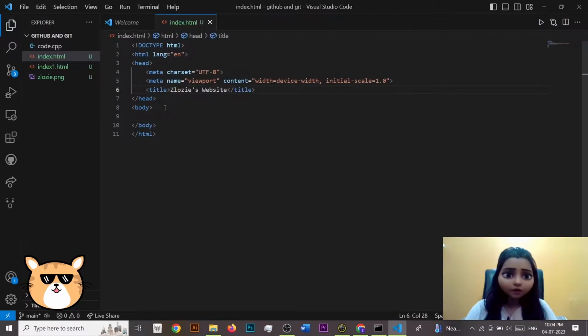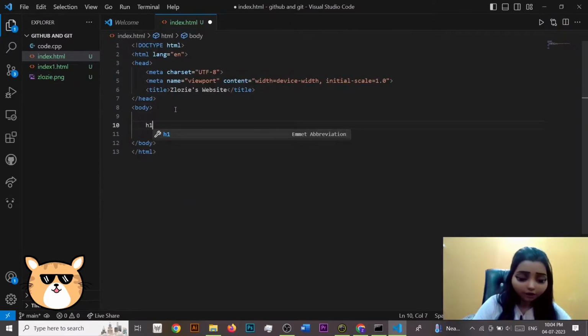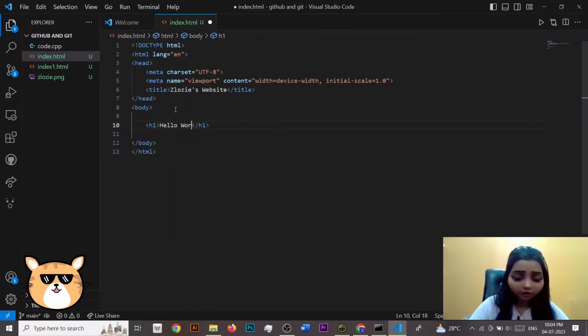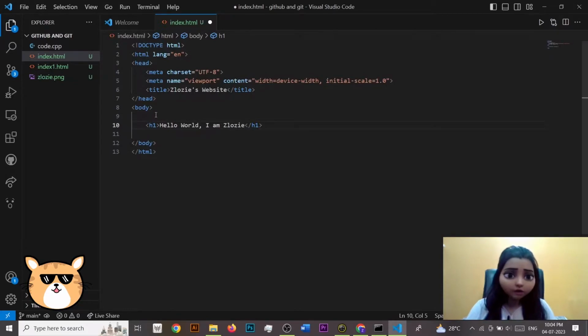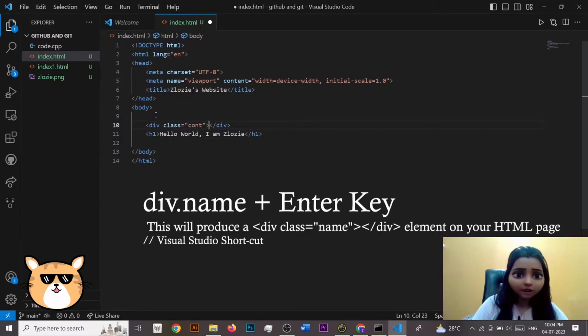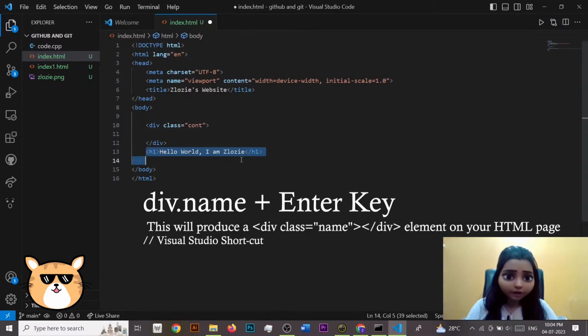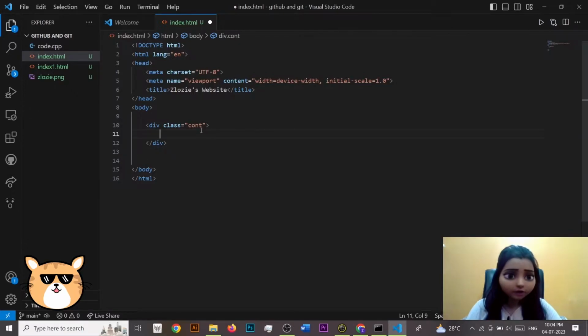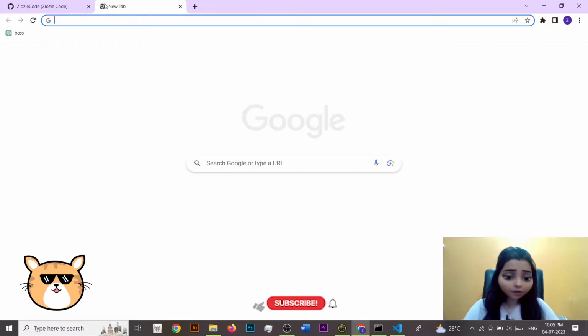Okay, now let's do one thing. In the body I'm going to write hello world, I'm Zlozie. Right, so this is the whole thing which I have done till now. Now let's add it into a div, naming the div as cont, and then moving this inside the div so that I can apply styles to it. Now I also want to add one image here.